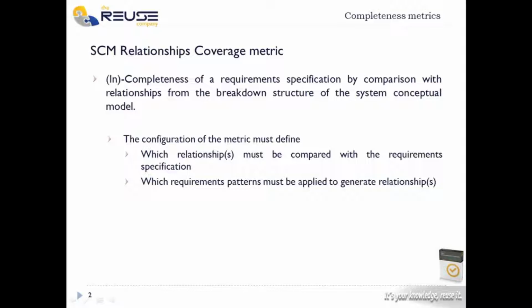At the end, if the requirement specification is not fully covering the relationships, a medium or low quality level value will be computed and an alert could be generated. In order to use this metric, at least two elements must be configured before it is used: which models will be compared with the requirement specification, and which requirement patterns will be used for analyzing the requirements.